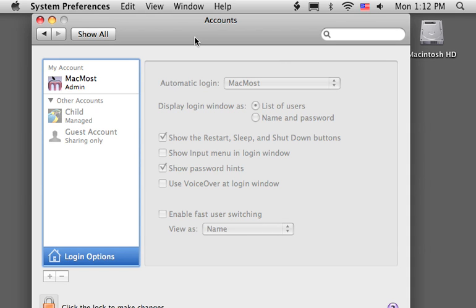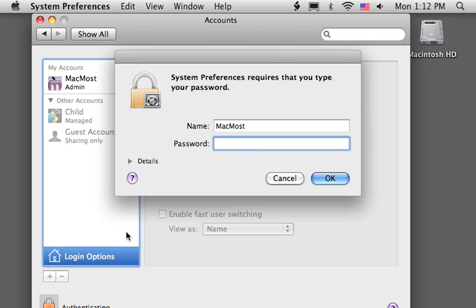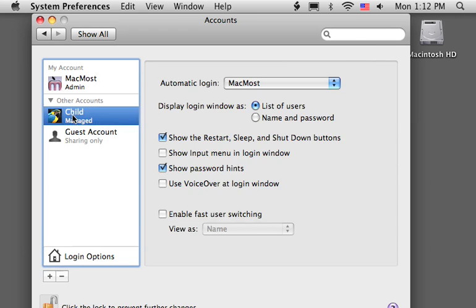Let's take a look at the new parental controls in macOS 10 Leopard. What it allows you to do is have a user account, like this one here that I've created called Child, that has restricted access to a lot of different things. So let's take a look at this Child account.